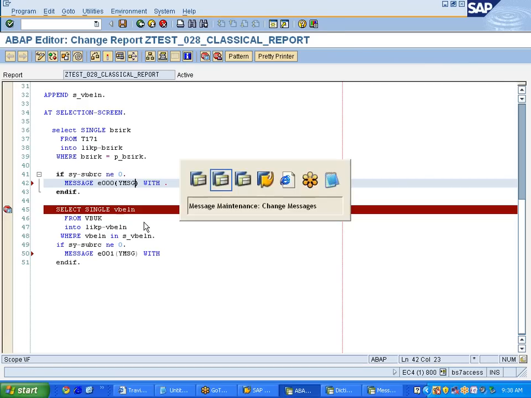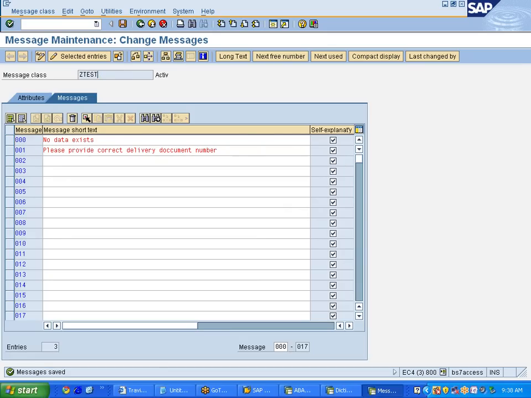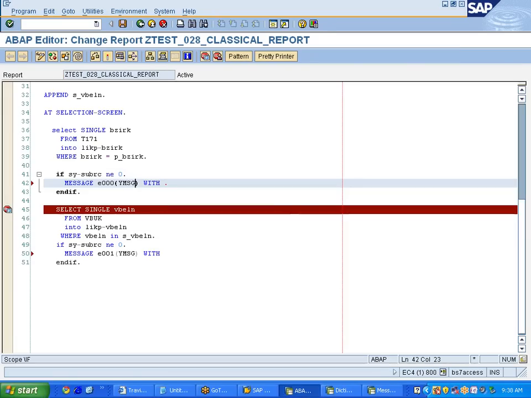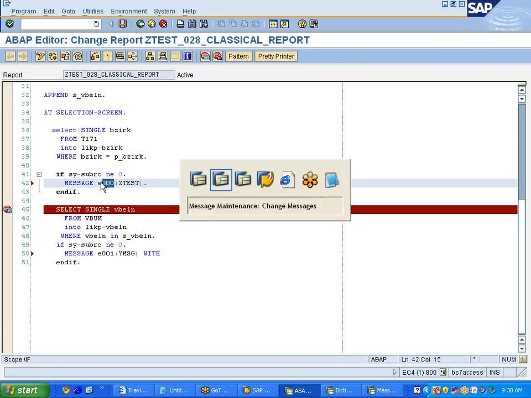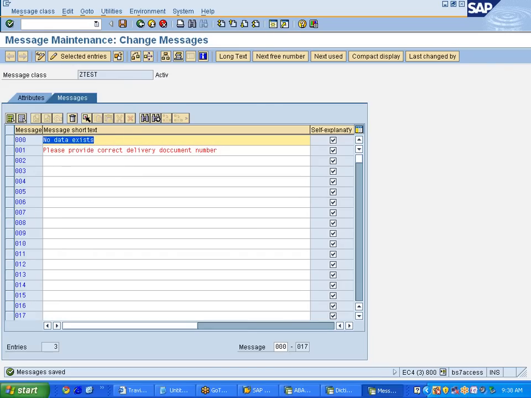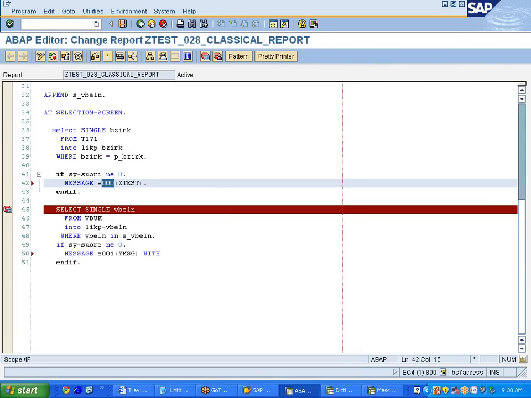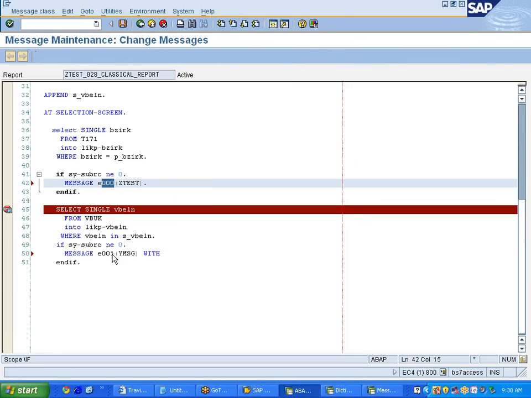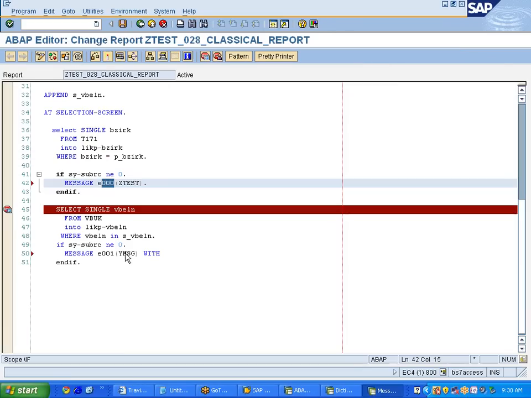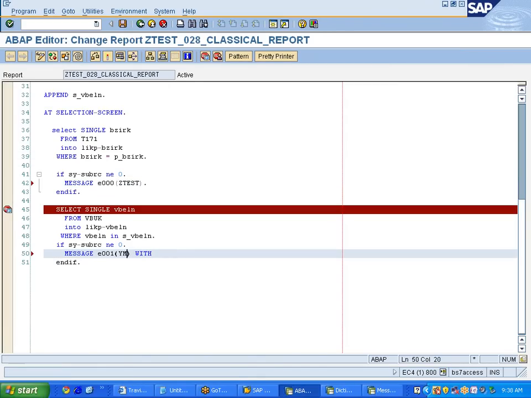What is the message class? ZTEST. So instead of YMSG, give ZTEST. No need to give WITH and all, because in ZTEST, in this message class, in this message number, this message is already there. So no need to give that. Similarly, you can also change this E of 001 with the message class ZTEST. Remove this WITH and all.